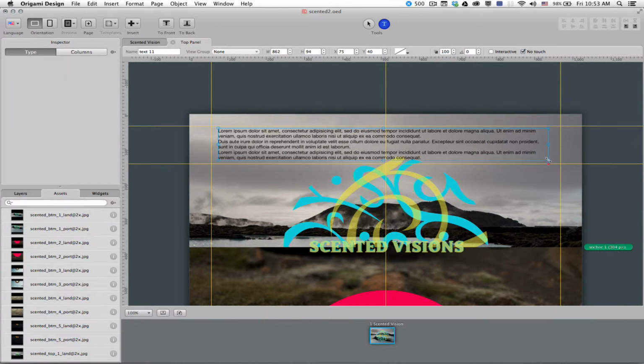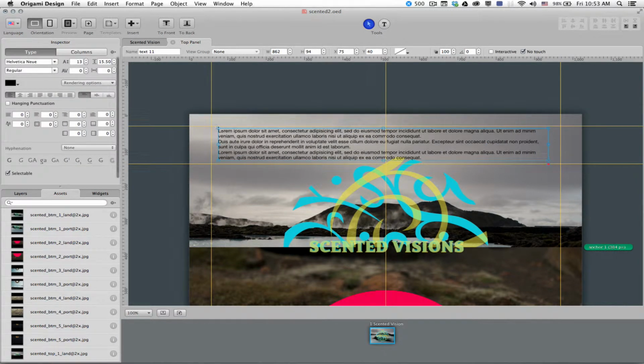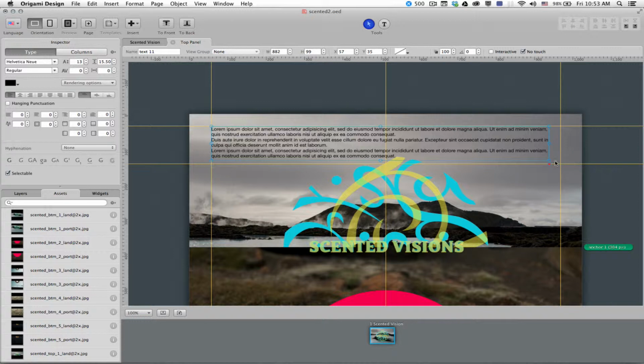So I've added my wide text box here. Now I'm going to align it to the guides. You'll notice in the bottom right corner there's a little red dot. That red dot is an overflow dot showing that there's text that I can't see that's inside this box.